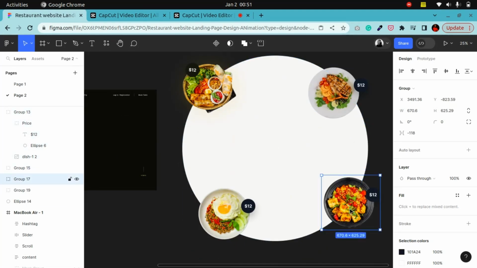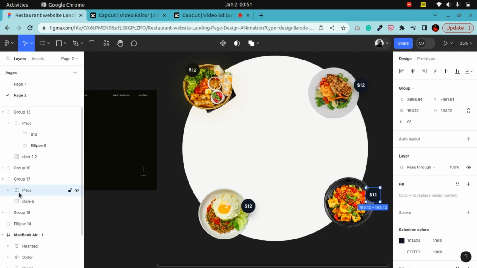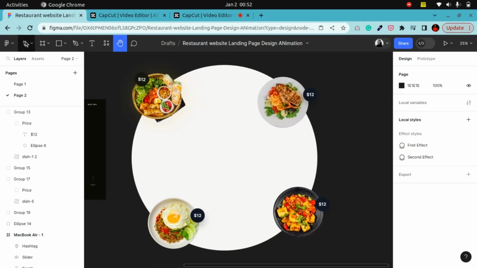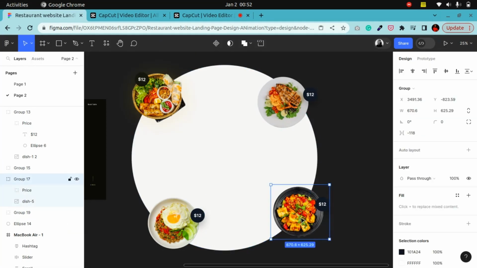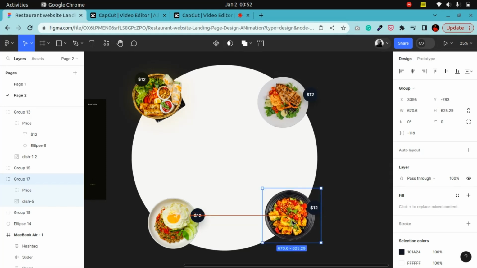After coming up with your image and your pricing, you are going to group. As you can see, this is just a grouping with the image and the pricing. Remember, the pricing was done with a circle and a text. So this was just grouped together. After grouping the two items, what you are going to do is place it on top of the circle. Just be with me, you'll understand why we're placing it on top of the circle.